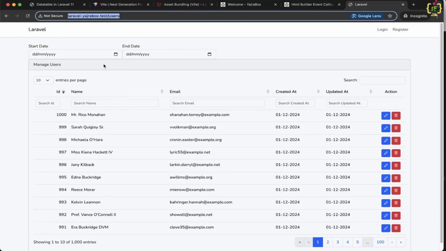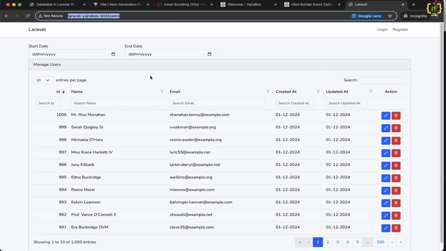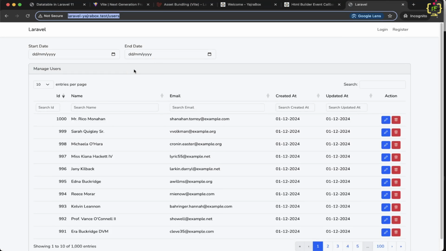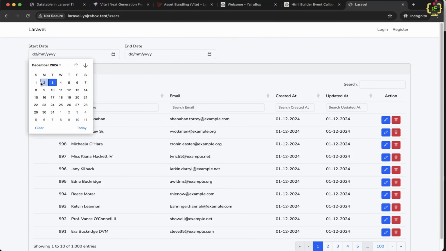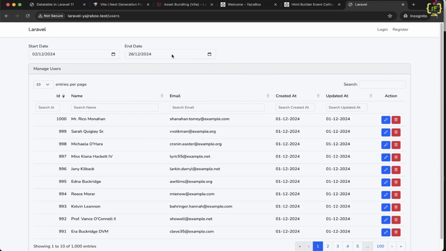So this is displaying in a single line, and I will give some space between the start and end date. So I will add margin start of 3. Yes, this is fine, and I will give margin bottom in the row here, margin bottom of 3. Okay, this is fine. So when I select any start and end date, based on the start and end date, again this should filter the user's records.